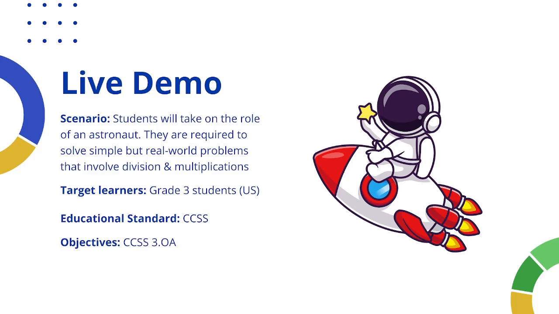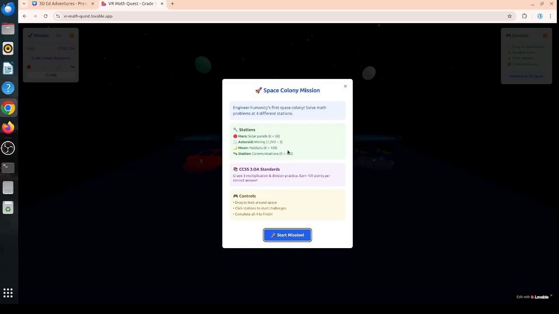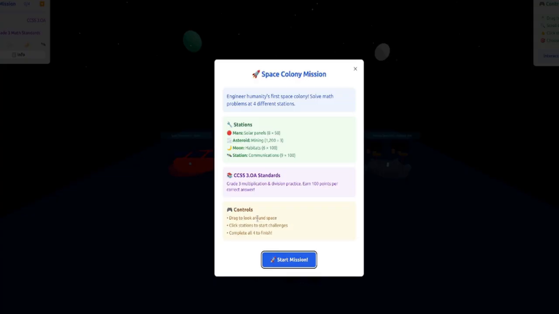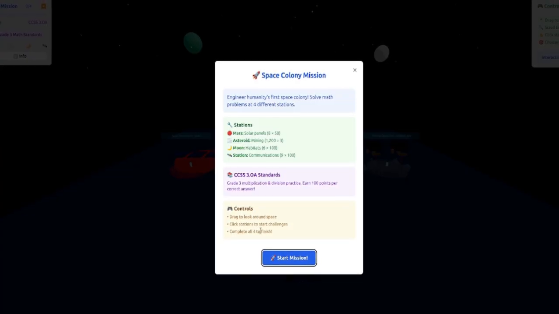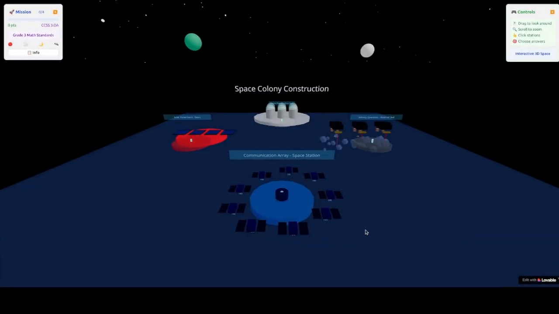To demonstrate this, let's take a live demo of one of our products and see how to interact with it. The scenario here is that the students will be taking the role of an astronaut. They will be required to solve simple but real-world problems that involve division and multiplication. This environment was designed for grade 3 students in the US, based on the CCSS educational standard. Once you log into the learning environment, you can see a welcome screen that explains the scenario and the stations in the scenario, as well as the educational standards and the controls that you're going to use to interact with this learning environment. Let's click on Start a Mission to access the environment.